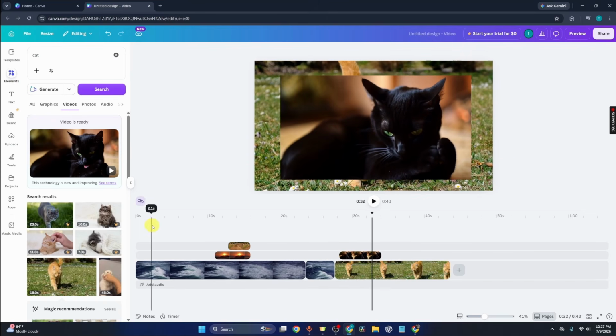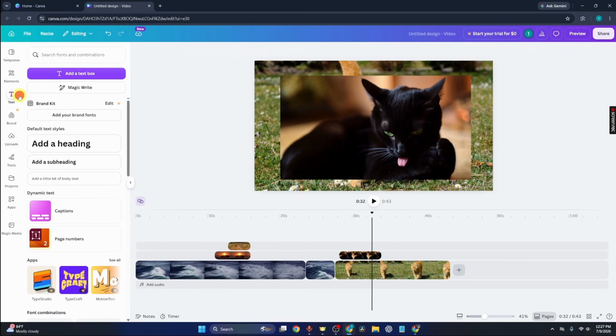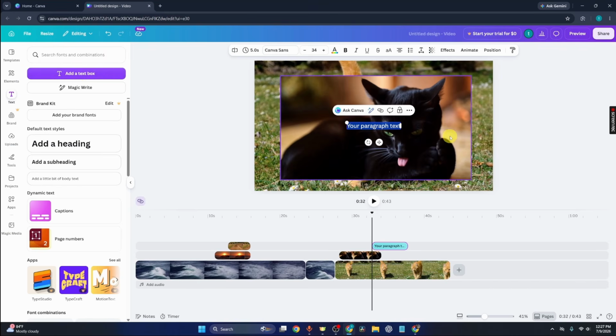Now let's talk about adding titles and text. Just go ahead and head over to the text section at the left hand side, and then just go ahead and add a text box. So I'm just gonna go ahead and add my text box by just clicking on add a text box. And now here you can add any text to your liking. So let's say I want to write something like cat. So I'm just gonna go ahead and type cat, and now it has been successfully written, but you might not see it yet because it is blending with the background.